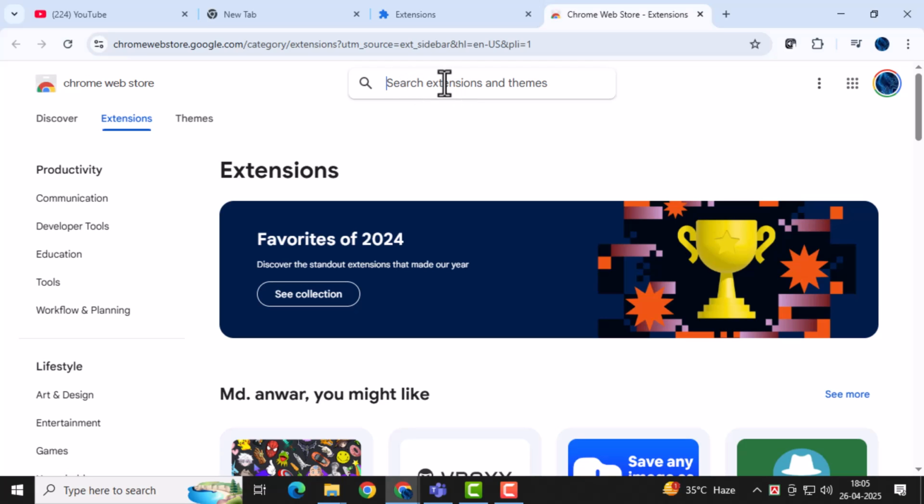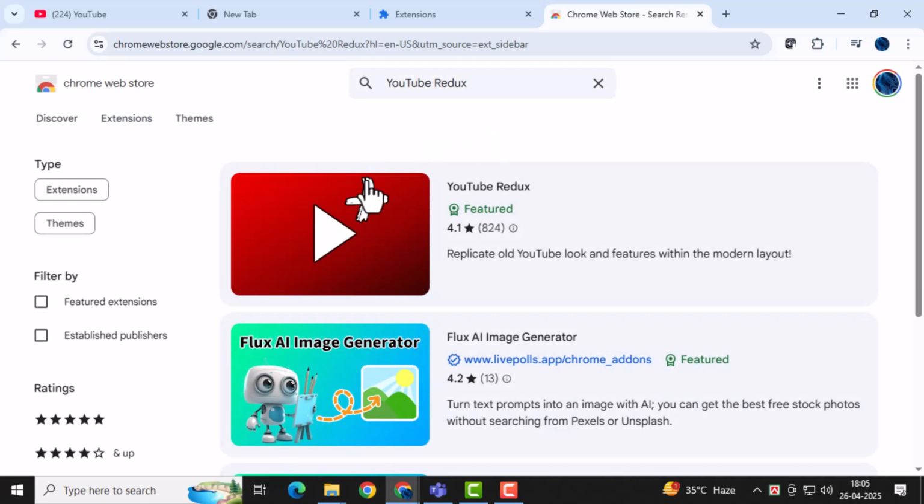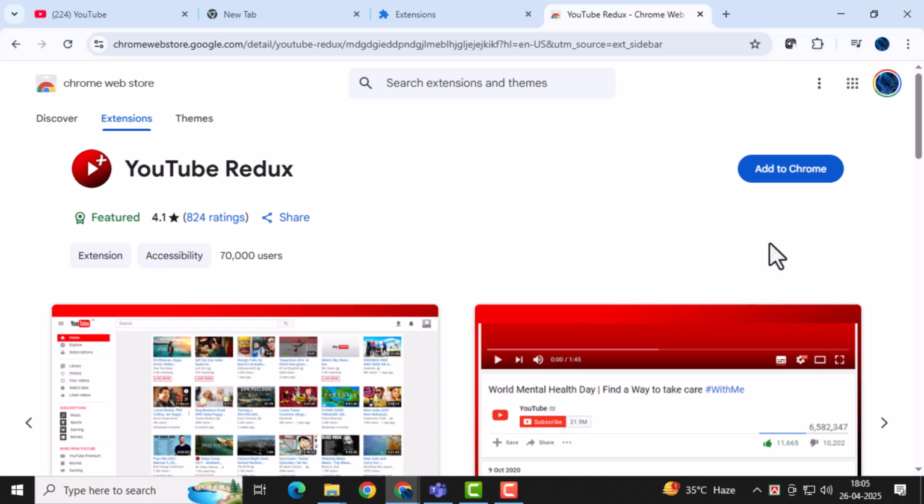In the search bar at the top, type YouTube Redux and press Enter. YouTube Redux is the extension that will let us adjust the home screen layout. Look through the search results and find YouTube Redux, then click on it. Make sure you choose the correct extension that matches the name exactly.